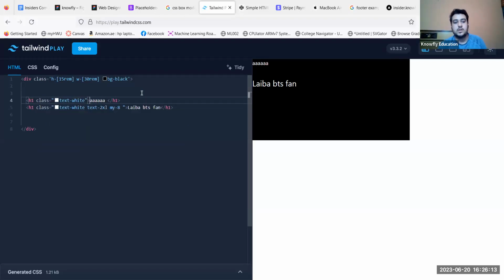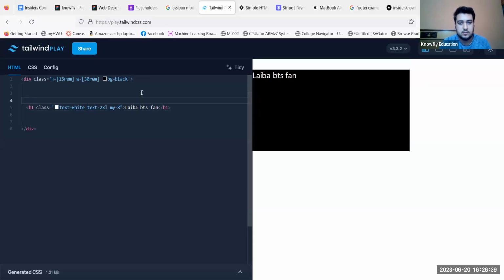Yeah, here we go. Now, if I add another text inside the box, and then I'm like, okay, give a margin of 8 to the Liba BTS fan text. Now it makes the Liba BTS fan thing go down. But why wasn't the text only going down when I removed this thing? Why is the box moving down again, even when I'm putting the margin on the text?